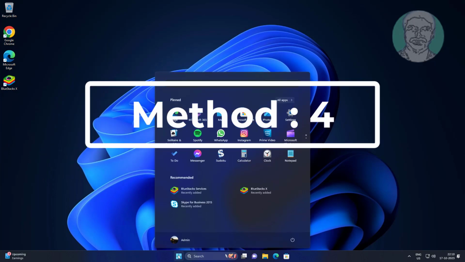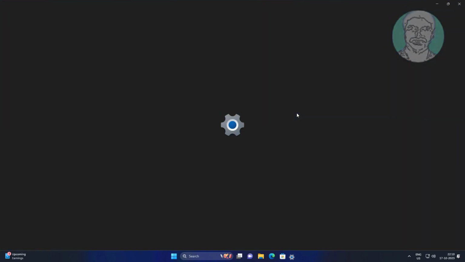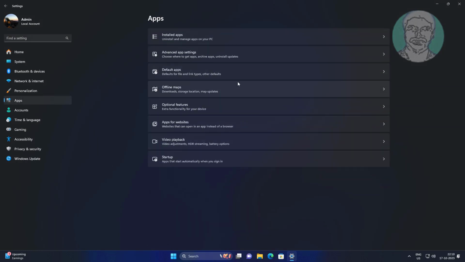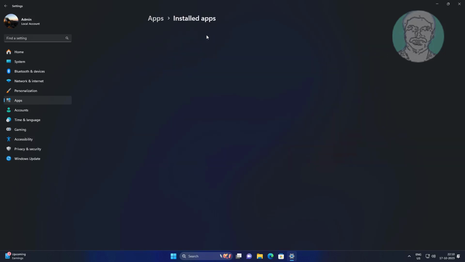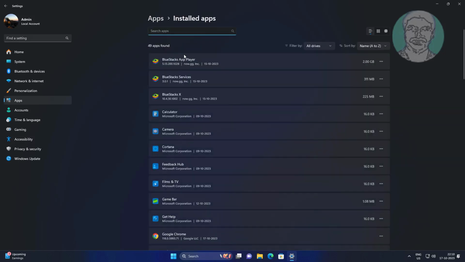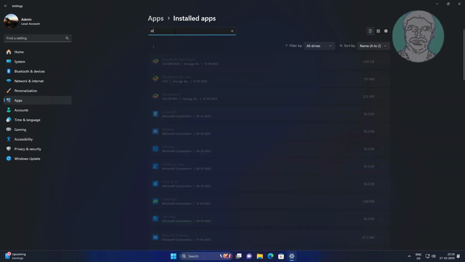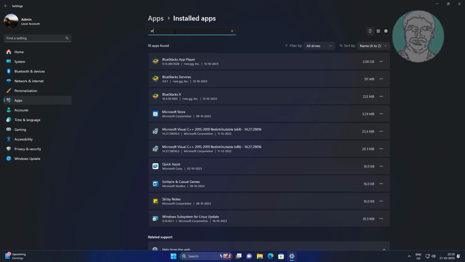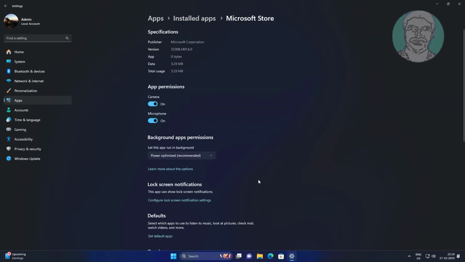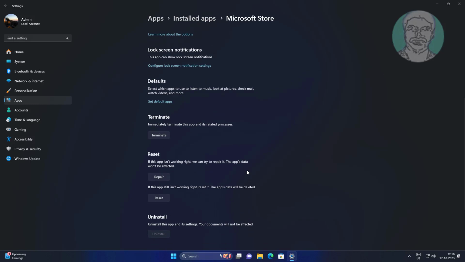Fourth method is click Start, Settings, click Apps, click Installed Apps, type Store in the search bar. Click three dots, click Advanced Options, click Reset, after Reset click Repair.